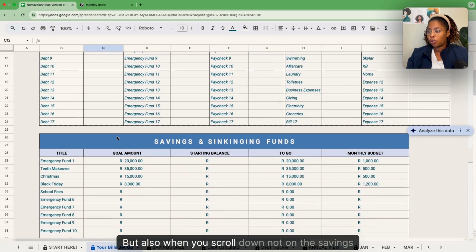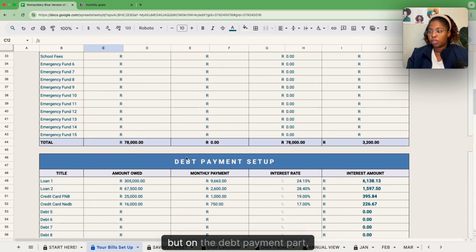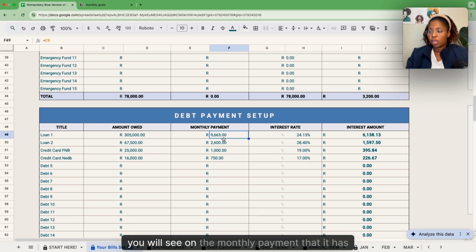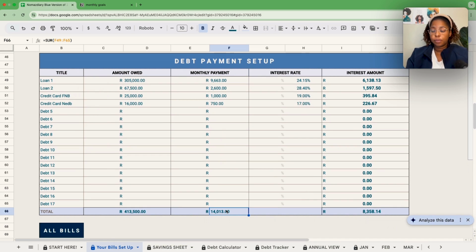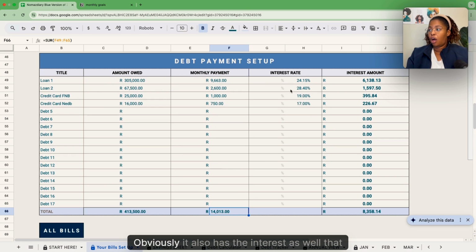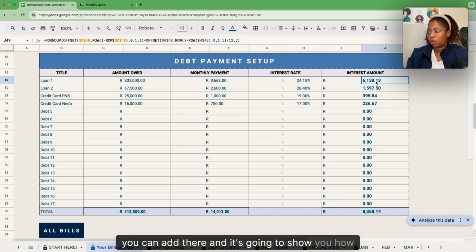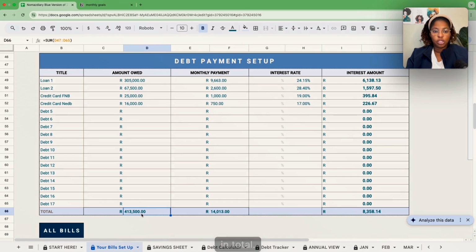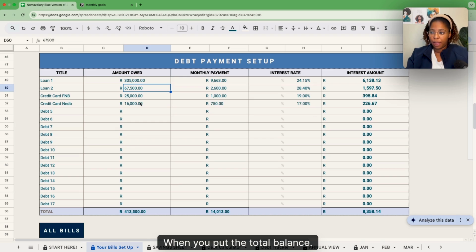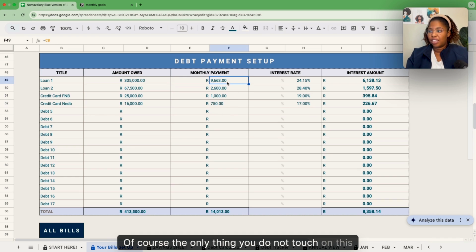But also when you scroll down, not on the savings part, but on the debt payment part, you will see on the monthly payment that it has auto-populated and counted for you how much you need to pay every single month. Obviously, it also has the interest that you can add there, and it's going to show you how much is going into interest. You can see that out of how much I'm paying every single month, that is how much is going into interest and how much I currently owe in total when you put the total balance, of course.